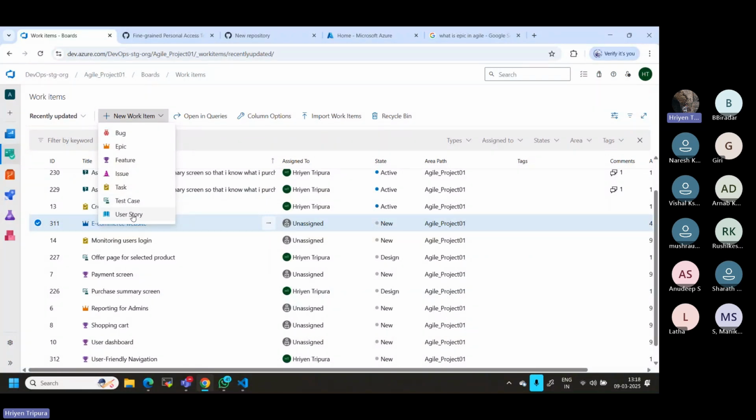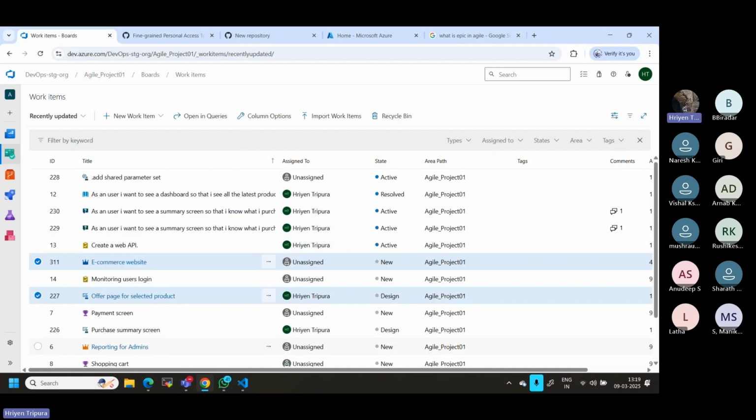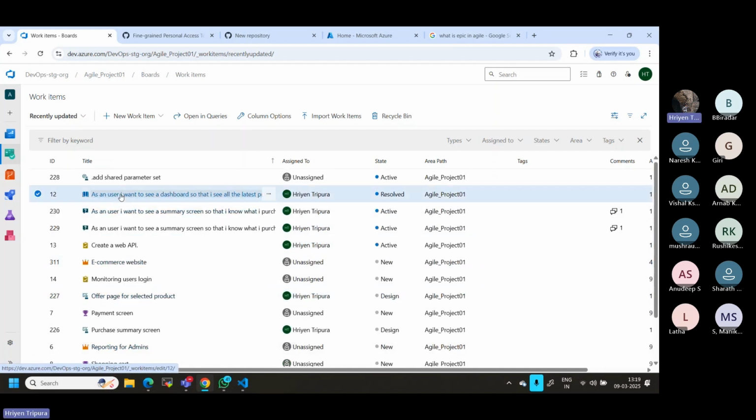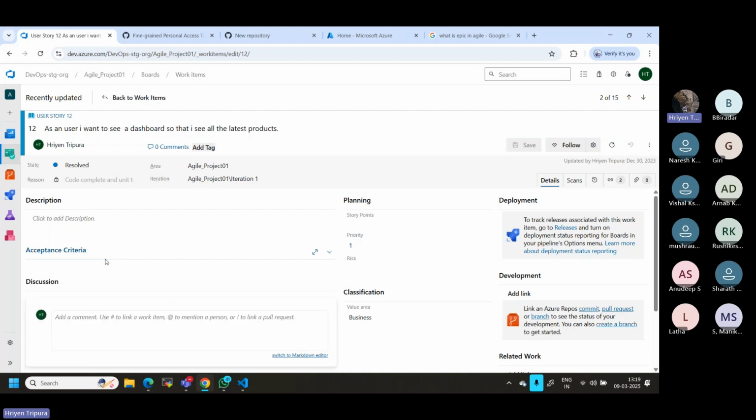And user story is something you have to take care of, because based on the requirement, you need to give a proper understanding for the project. If you see here, this is one of the use cases. This is a user story. You need to mention everything. This is the simplest way you can understand: as a user, I want to see a dashboard so that I can see all the latest products. So this is a proper requirement, right? This is how the requirement comes, which means this is a user story.